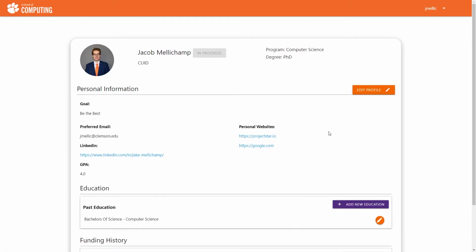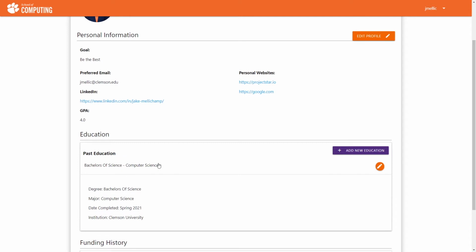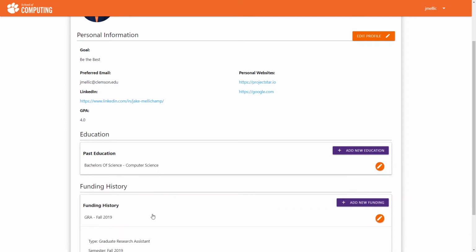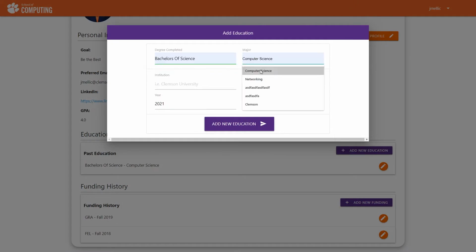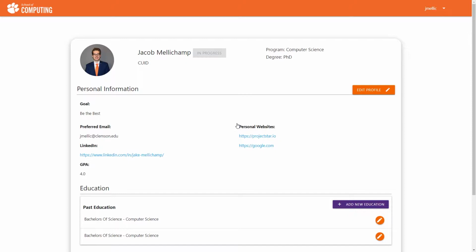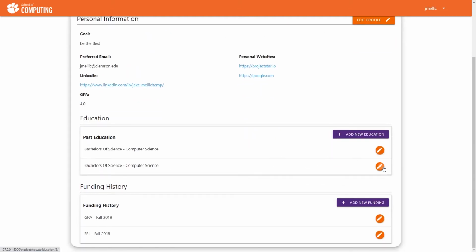Additionally, on this page, you will find your previous education that you have achieved throughout your academic career, as well as funding history you have received during your time as a graduate student at Clemson University. On this page, you can also add more education, add more funding history, as well as edit your previous institutions and your funding history.